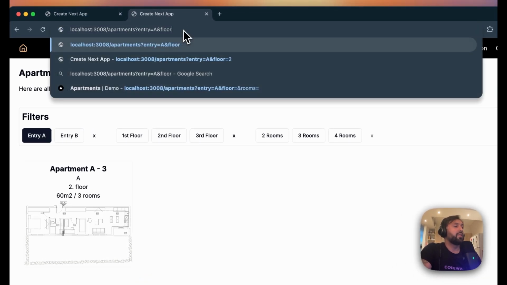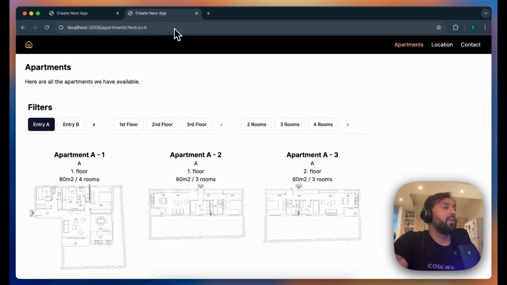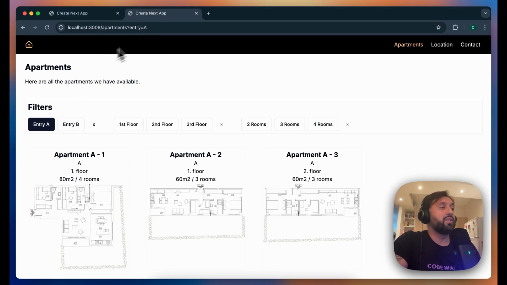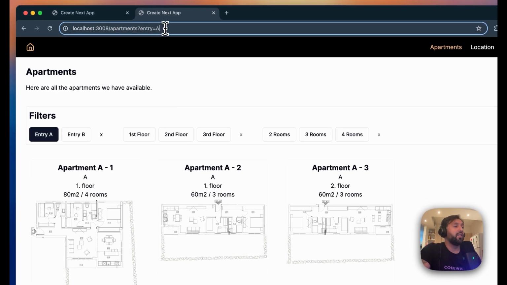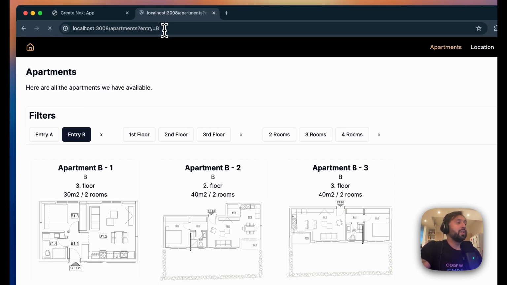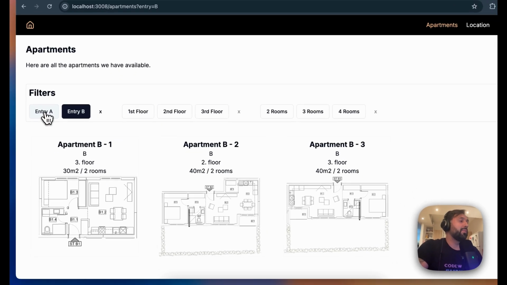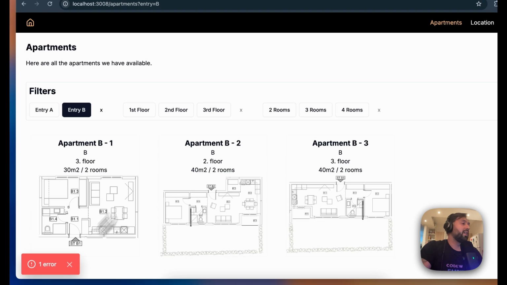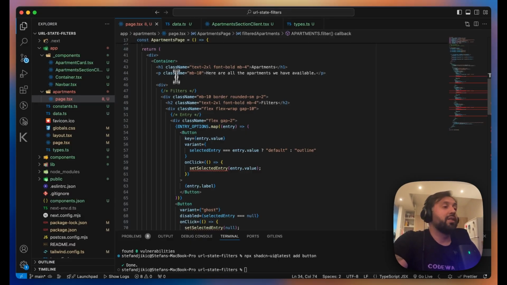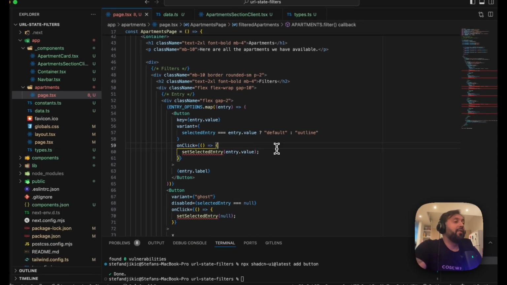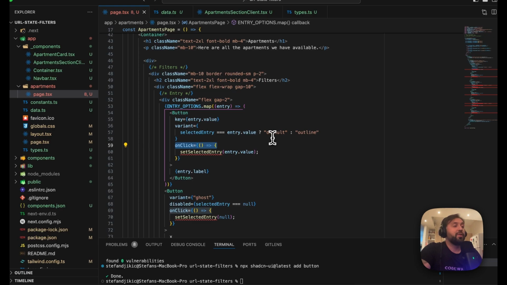Let me save this and let's see what we do here. Let's remove this. Okay, now as you can see, if I say here A, we're going to have selected entry A. If I switch this to B, we're going to get selected entry B. This is perfect. But now what happens if I press here? Well, I have this error because we don't have useState here. So how can I fix this?